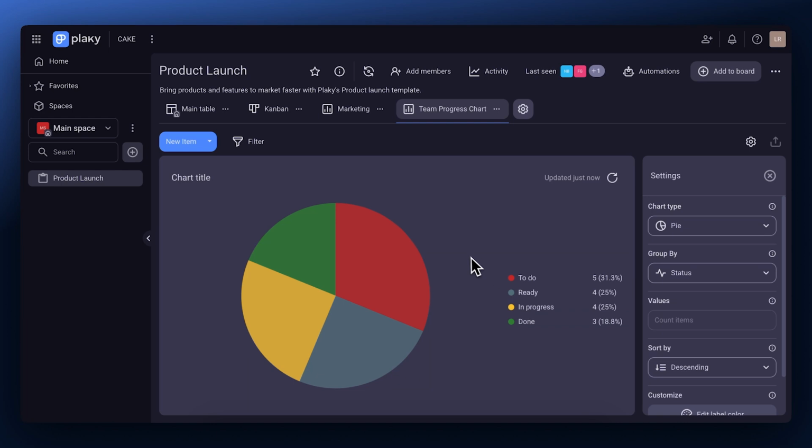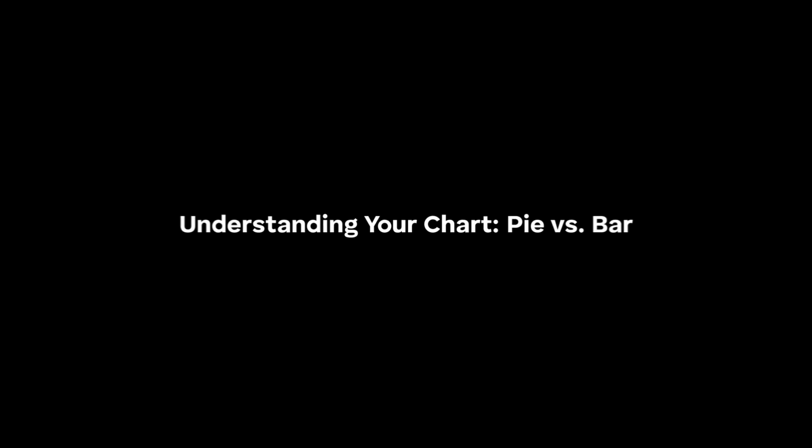Your new chart will appear with the Settings menu option, ready for customization. By default, it's a pie chart titled Chart Title, which you can easily rename. Let's look at how your data comes to life in each chart type.